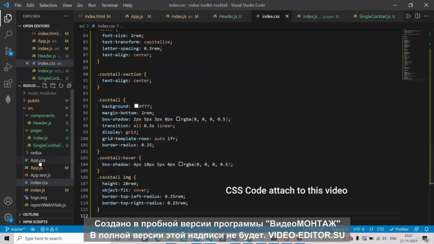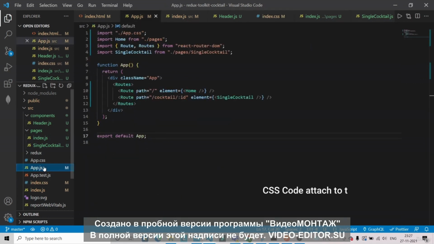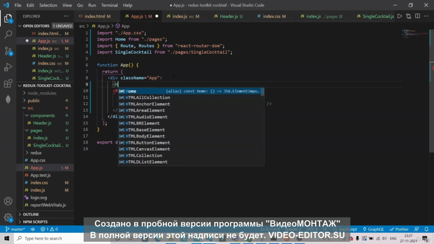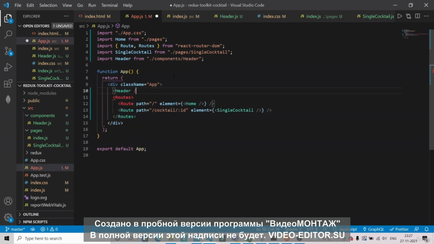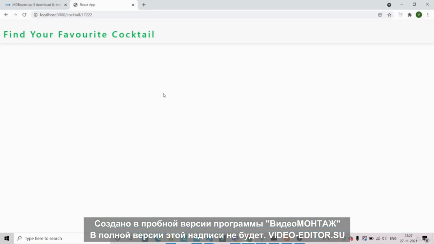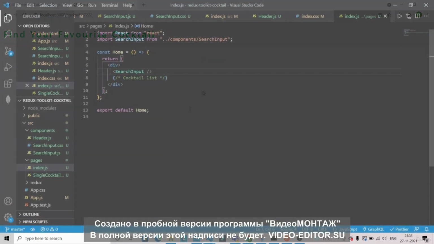Okay, and let's go into the app.js, and in app.js first we need to bring in the header component. So VS Code automatically put in this header component, and let's go into the browser and verify whether this header component is working or not. So you can see that we have got this nice header, Find your favorite cocktail, on the page displaying the cocktail list.